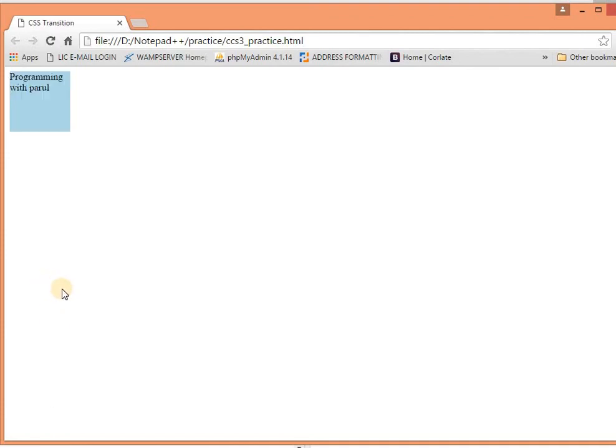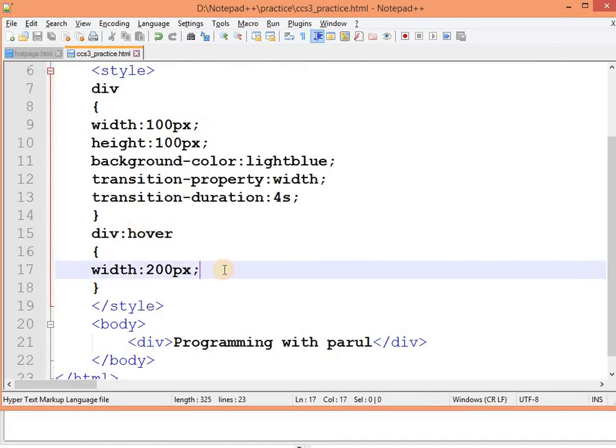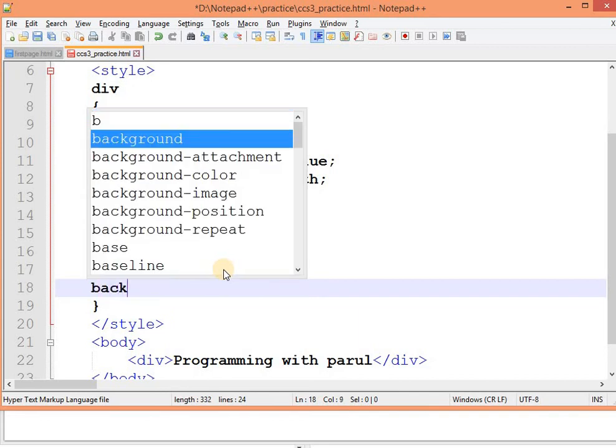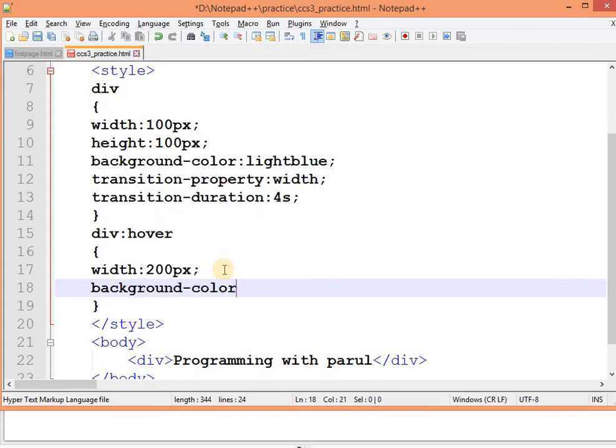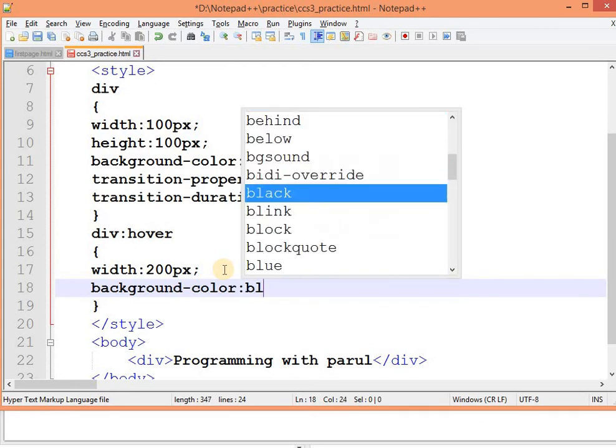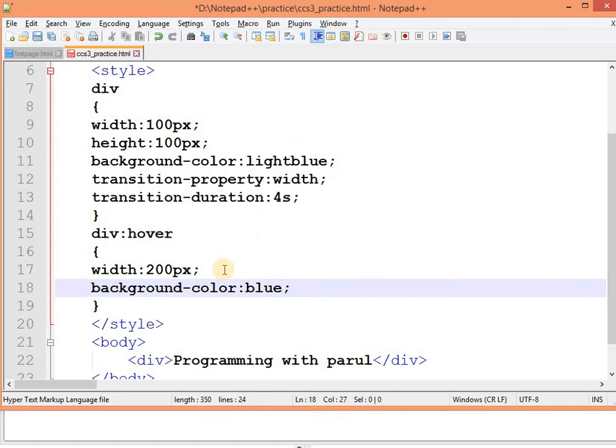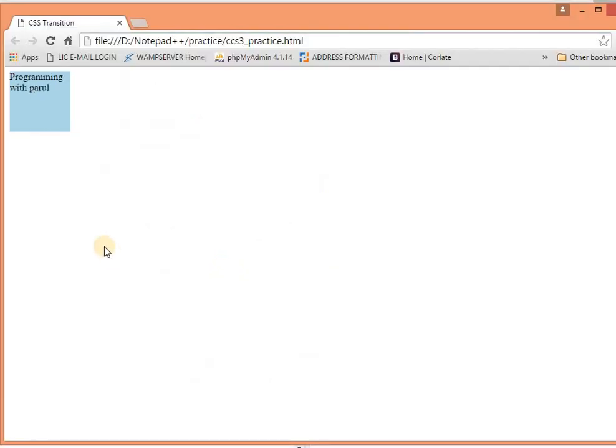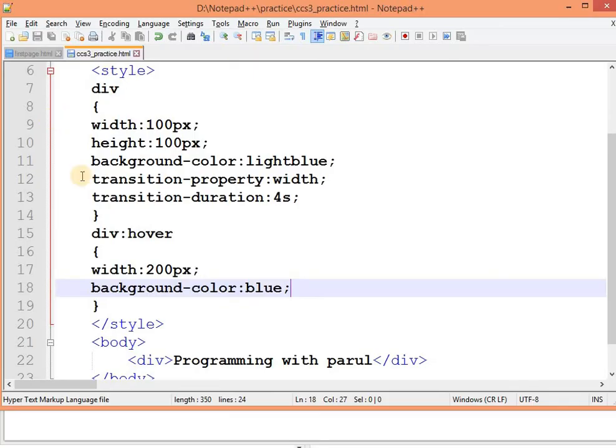You can see that this is our simple page. Now I am just mouse hovering over my div tag. You can see that it's programming with Paro. This width is getting increased. Now let me change another property, background color also. So whenever it applies background color, it should be blue. Okay, you can see that whenever I mouse over, background color is blue.